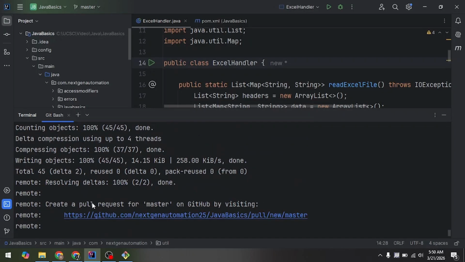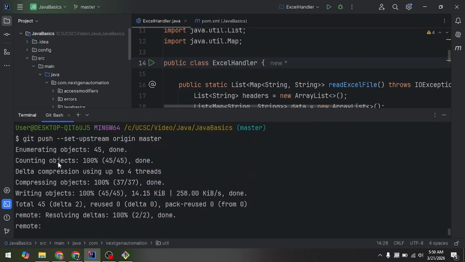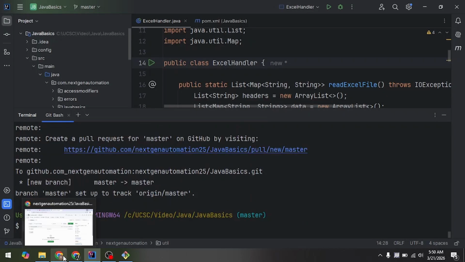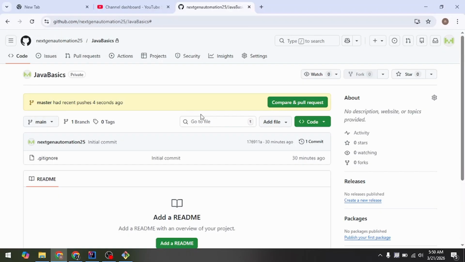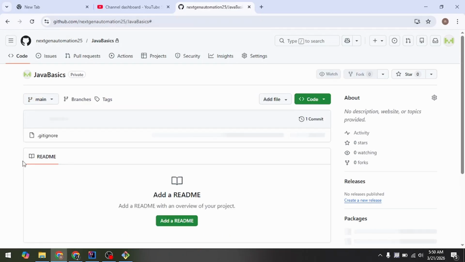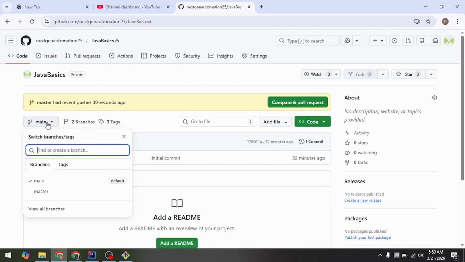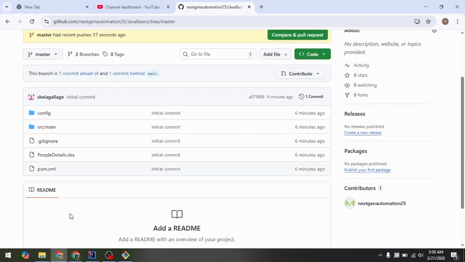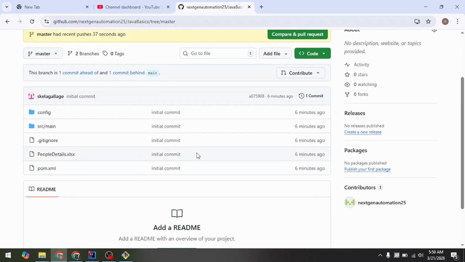Here you can see it's 100%. I just navigate to my repository, and you can see the pop-up: master had recent pushes 4 seconds ago. I can just refresh this page, and you can see the master branch is there now. You can click on the master branch to see the changes. All of my local commits are in the remote repository now.